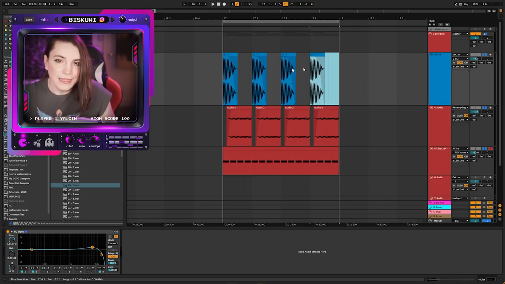I actually didn't like the first kick, so let's switch it to another one from the pack. I think this one works a bit better.